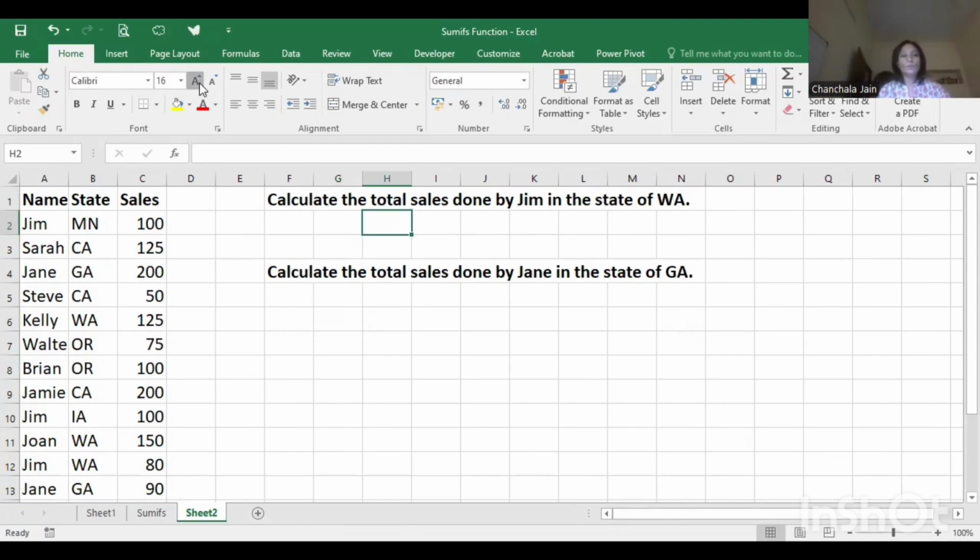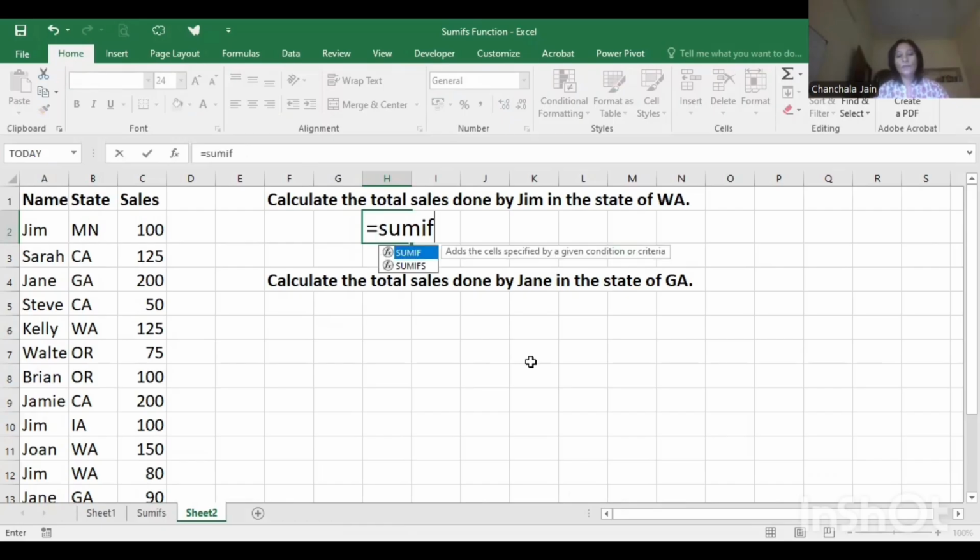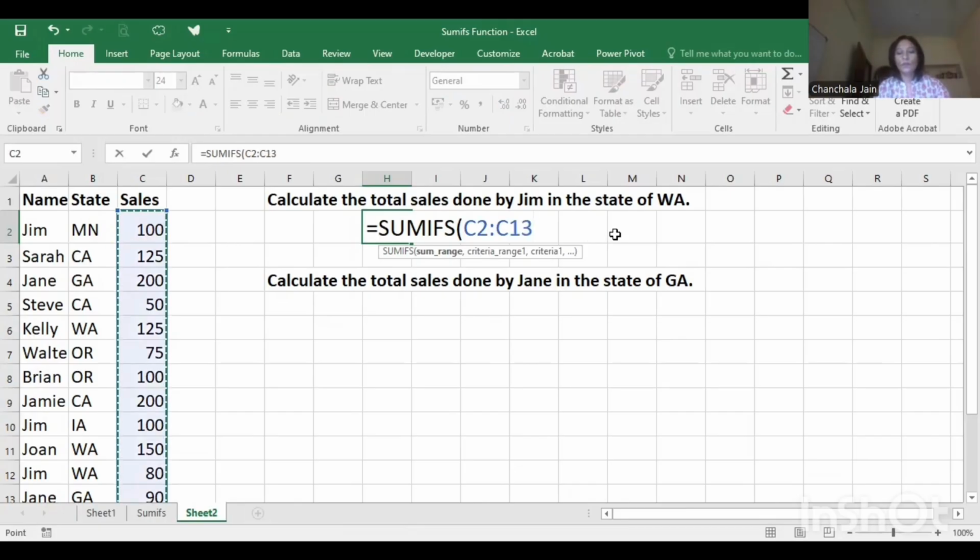So we will put the equal sign. We will type the SUMIFS in the brackets. You need to provide the sum range, which is coming here from the sales. So you can select the range of the sales column.